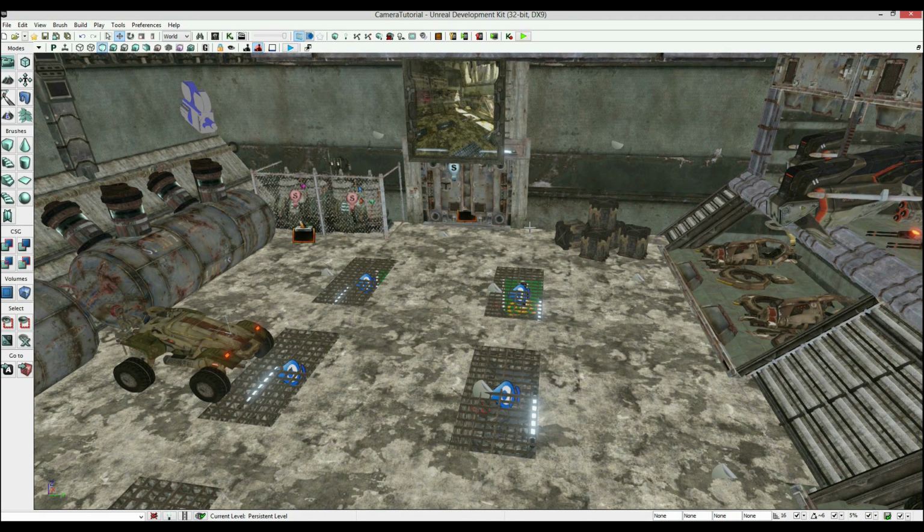Hi guys, welcome to this tutorial. It's going to be a short one. We're just focusing on how to use a screen capture actor to create a really, really basic camera. I'll give you a quick demonstration.